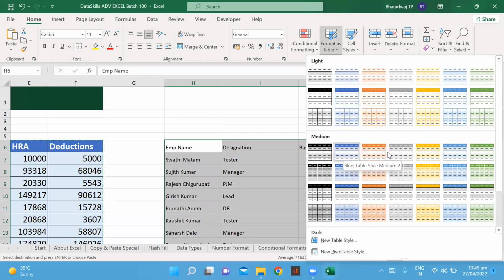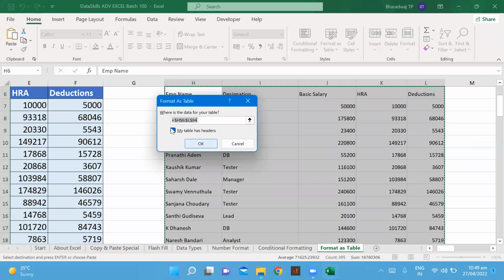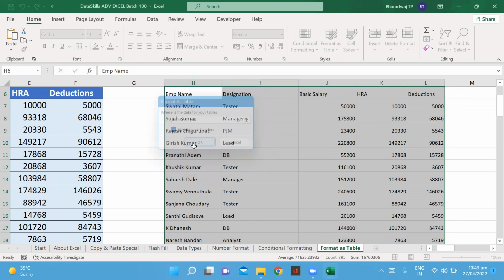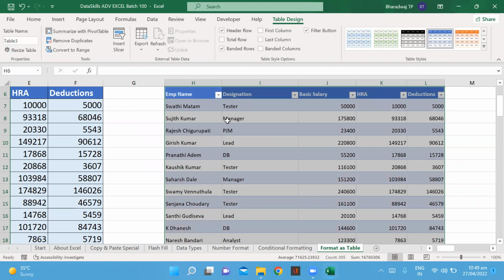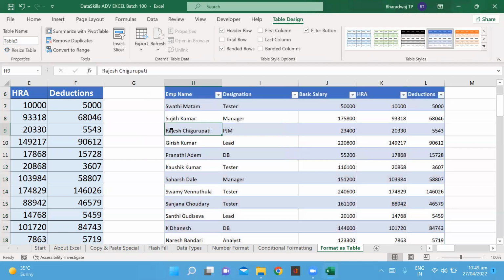You can select any colors. It was asking for the range. Yes, where the data is, we have selected the range, and you can see the range is selected. It was asking whether your table has headers or not. Yes, my table has headers, employee name and all. Check this. You got this table.